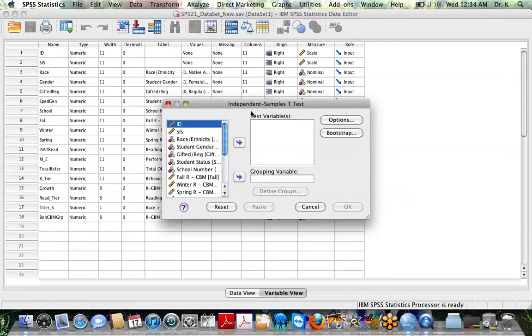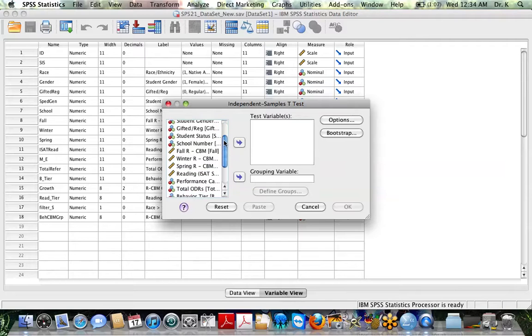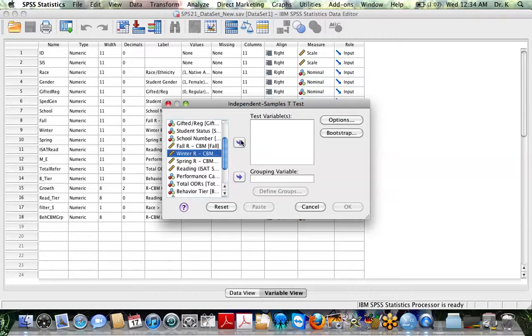The test variable is the dependent variable. I'm going to select Winter CBM. Scroll down to Student Status.